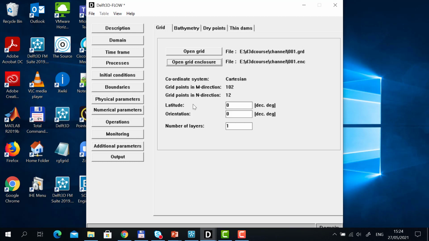Here you can specify the latitude, but we keep it at the equator for this moment. It's very simple. There's also the number of layers. It's a two-dimensional model, so it's a single layer. If we want to have a 3D model, we add some layers over here, but we'll do that later, I guess.